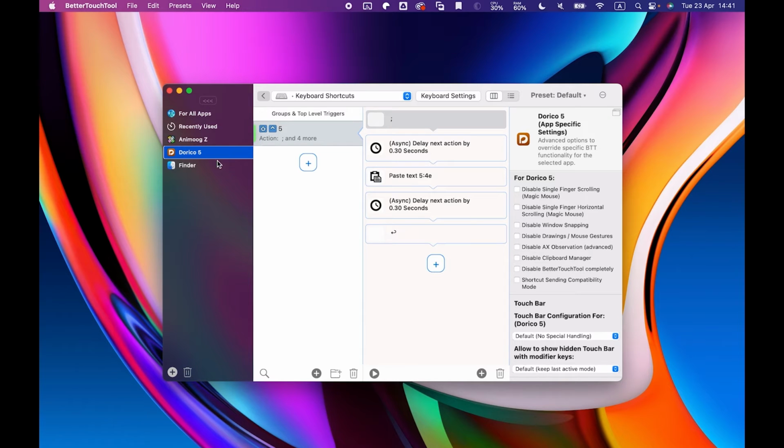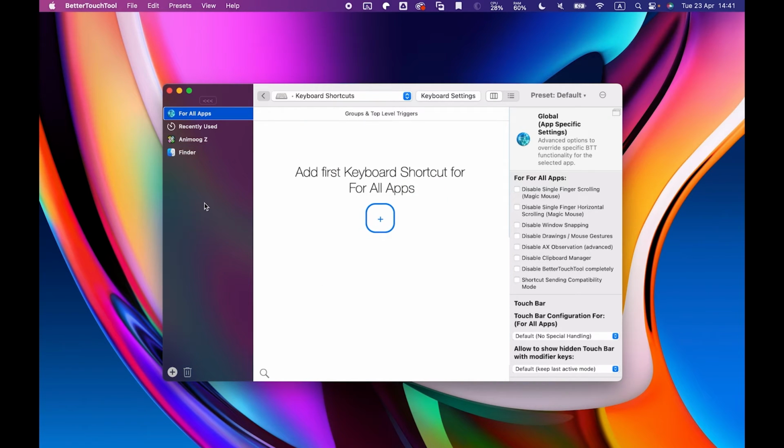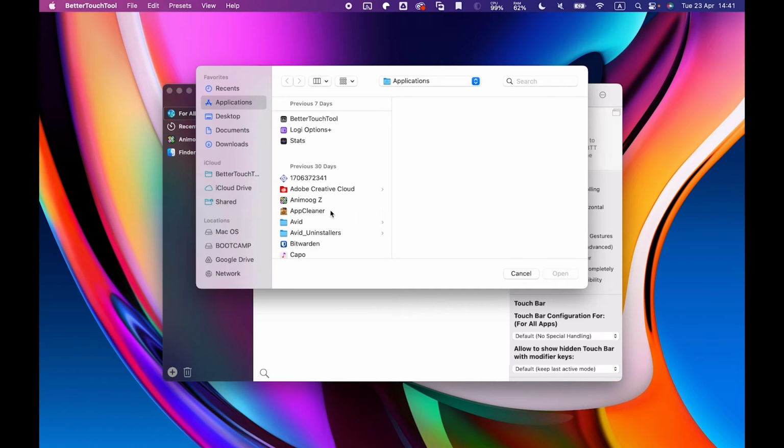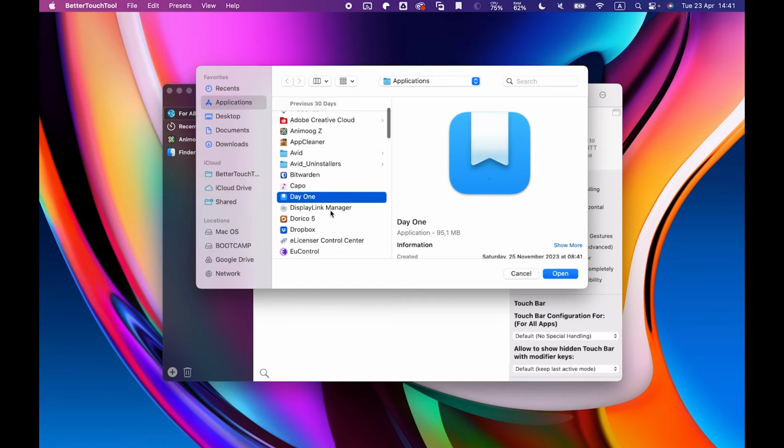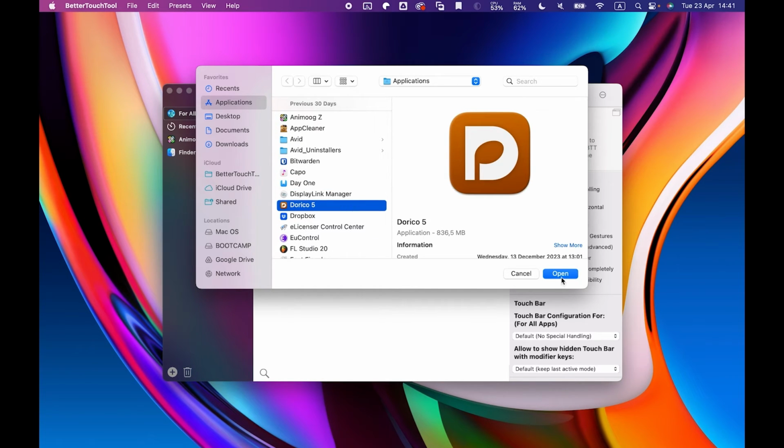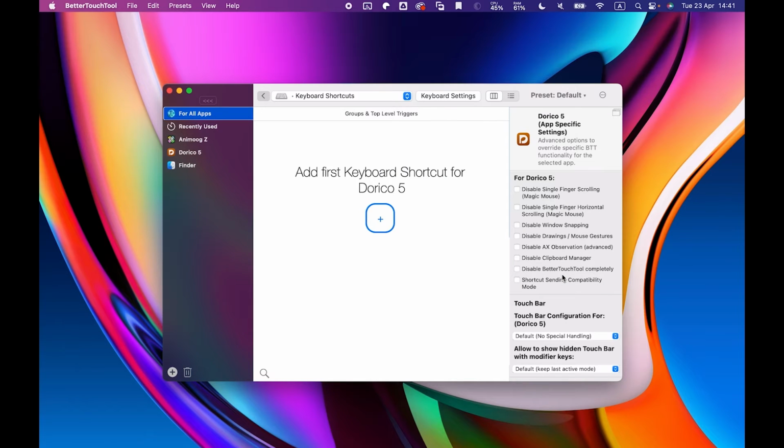Now I'm gonna remove my Dorico here. So this is gonna look like this when you open your BTT for the first time. So we want to make shortcuts for Dorico. Now I'm gonna add Dorico here, select app from file system, and then we go to Dorico here and click on open. Once you click on open, then you have this plus button right here, and it says add first keyboard shortcut for Dorico 5, or well, any version of Dorico.